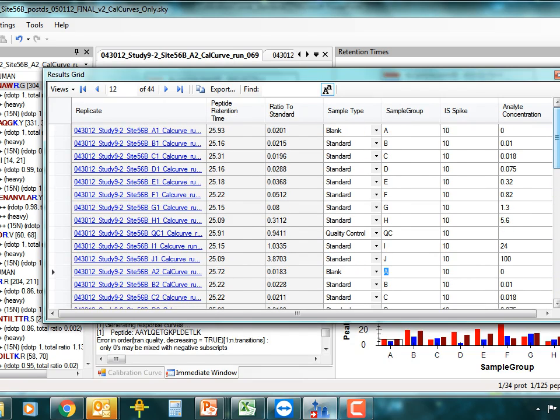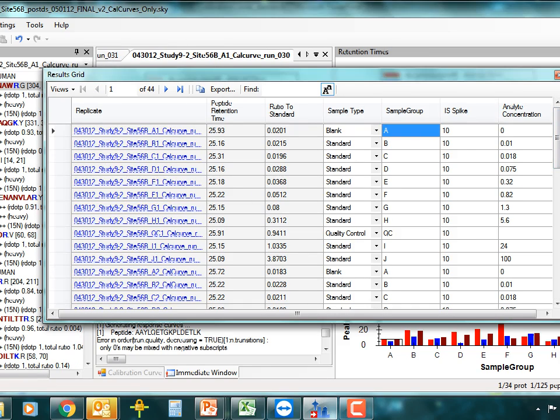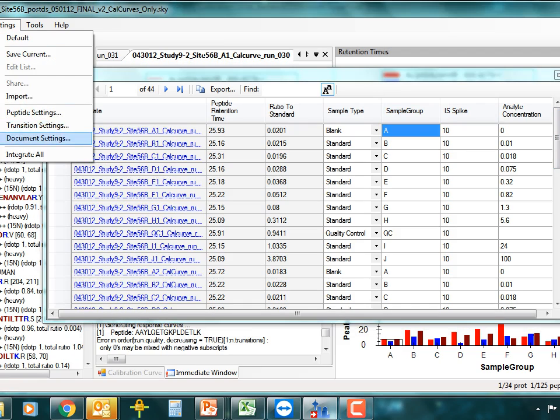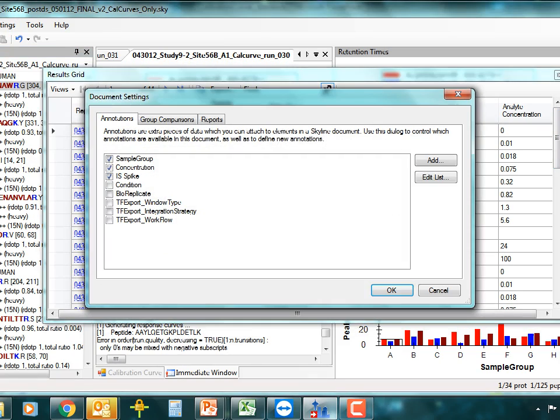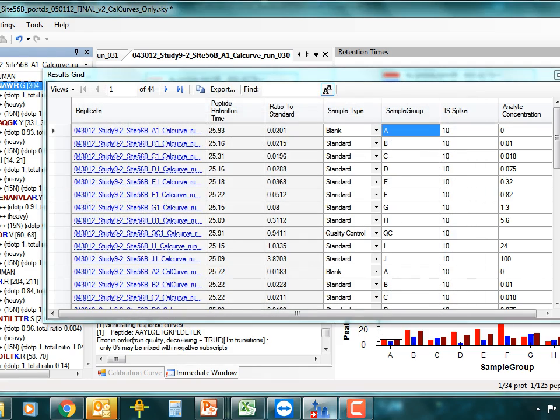And how do you edit the table? My table doesn't have the same columns that you have. So for that, go to Settings, Document Settings. Do you have at least those three: sample group, concentration? Okay, so those are the most important ones that you need right now. What other ones are you missing? Sample time.